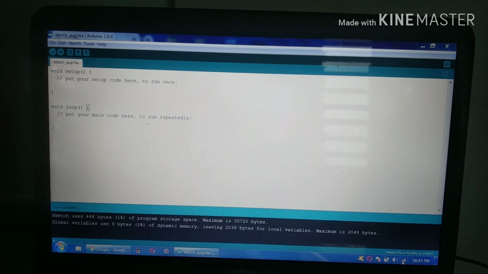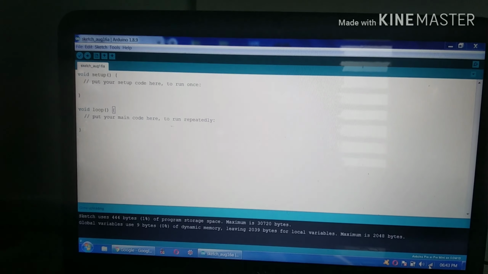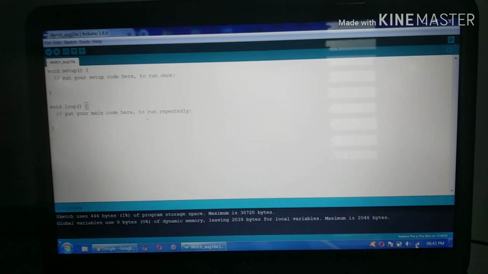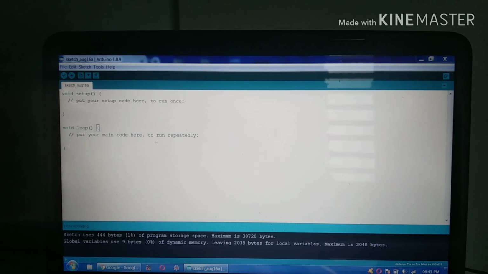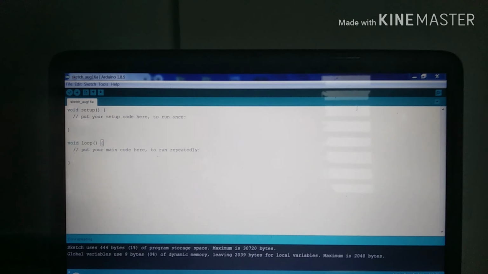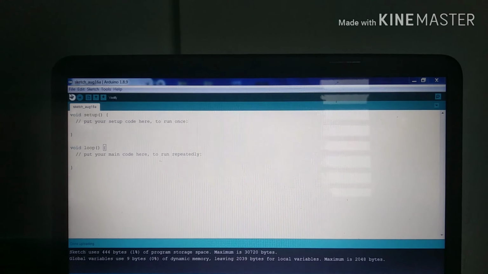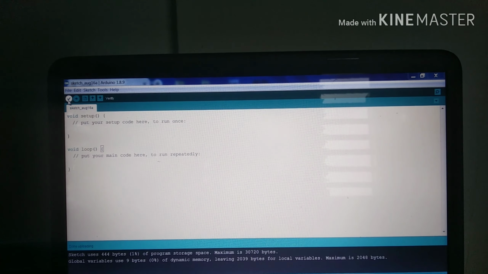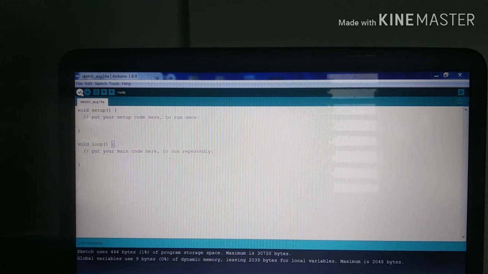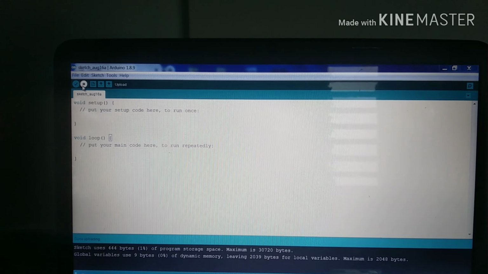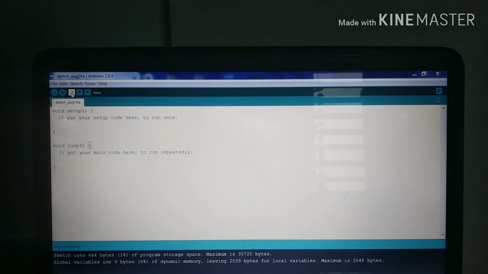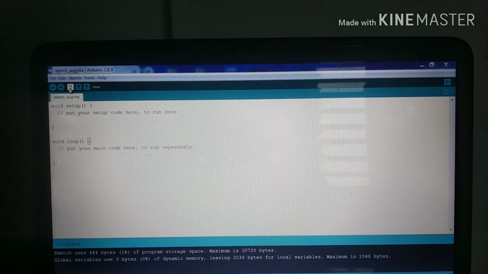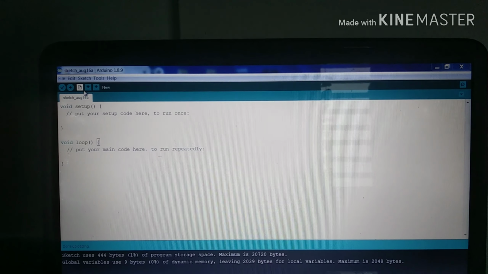I am back after a long time, and today I am going to explain Arduino software to you. So let's start. In this software there are File, Edit, Sketch, Tools and Help. This is the sign for compiling the program. This is the sign for uploading the program to the Arduino board, and this is the sign for opening a new sketch, this is open, and this is save.